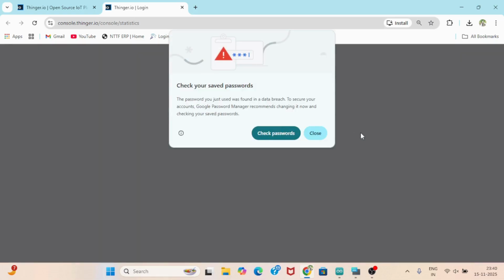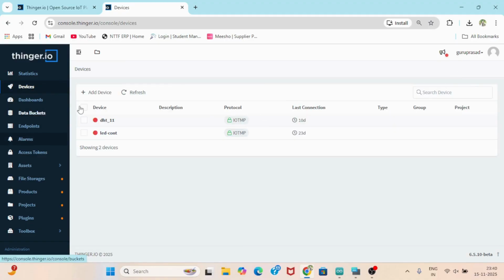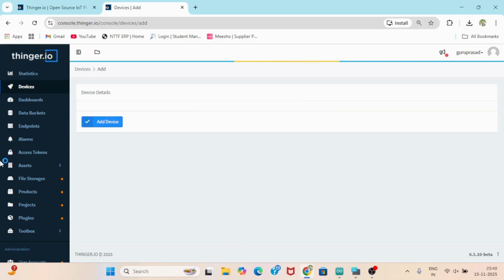Okay, so this is my cloud interface. So I'll click create a device. I have already explained previously how to use all those things. Previously I had to erase something. It's a free version, that's it. So it will look like this.